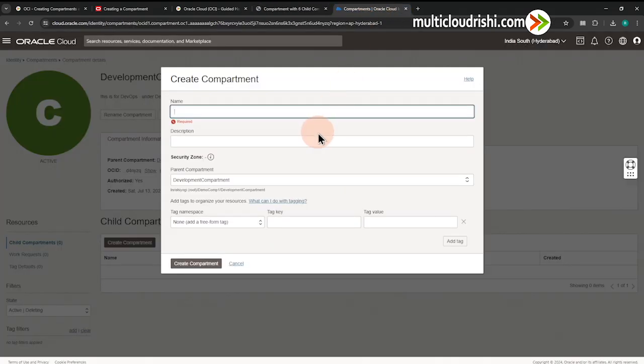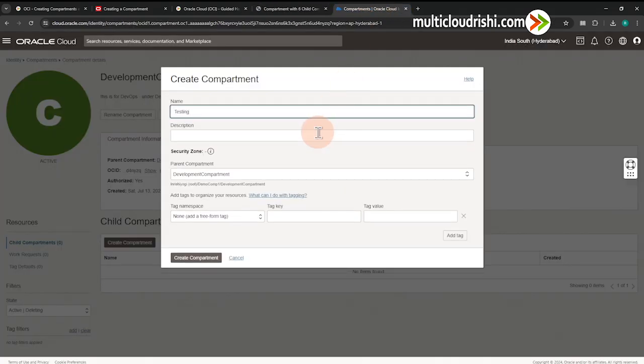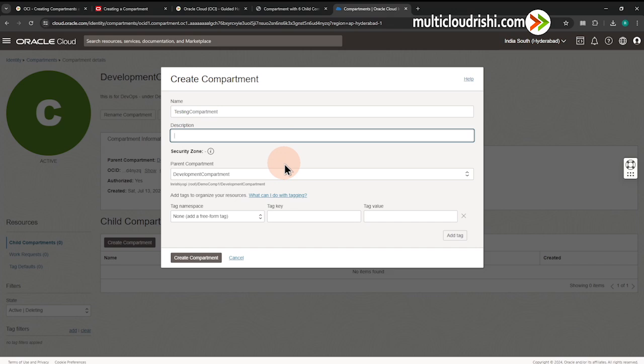Testing compartment. And the description is for testing, and it is a child of the development compartment. Here you can give spaces and everything, because it's just a description, it's just text. It is for your own understanding.